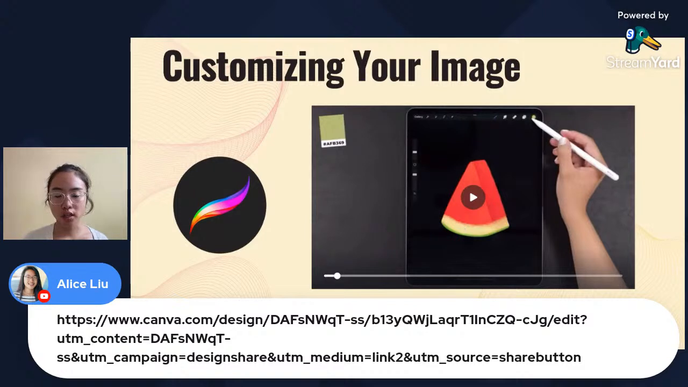Procreate is good if you like the paper and pen feel. If you have an iPad or another tablet as well as a pencil, you can make edits to your image and do things like adjust the brush stroke, add layers to create more texturing and specific styling as well. So those are a few platforms that you can use to customize your image.